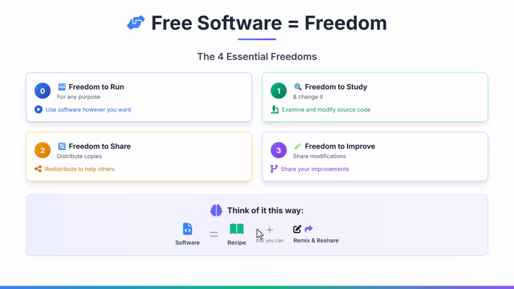Think of it like this: the software is like a recipe. You get the full recipe, meaning the source code. You are allowed to remix it, meaning modify, and you can reshare your version, just like we talked about in the cake analogy earlier. This freedom empowers users, drives innovation, and creates reliable, secure systems. And that's why Linux and many DevOps tools are built on free software, because freedom fuels progress.